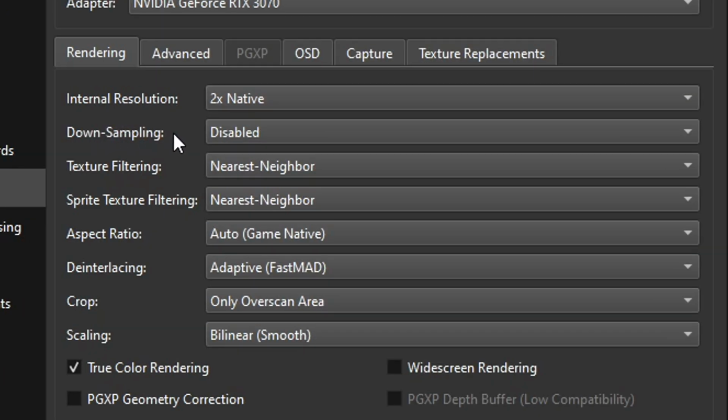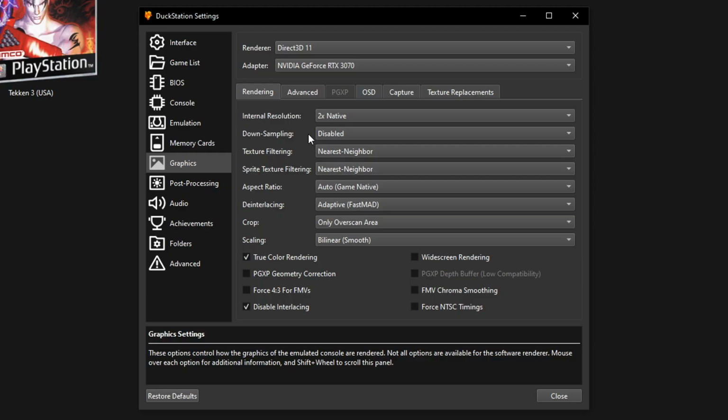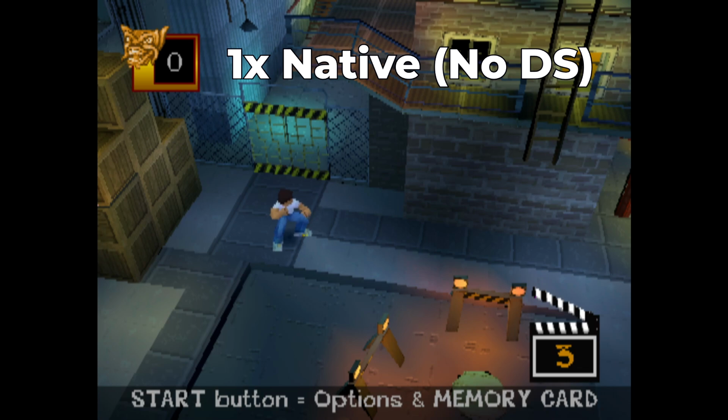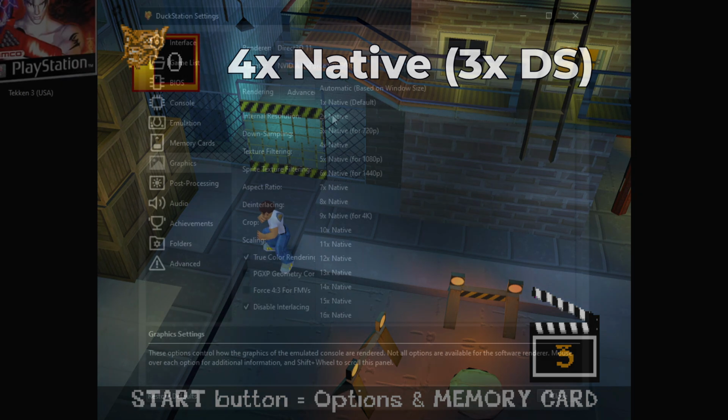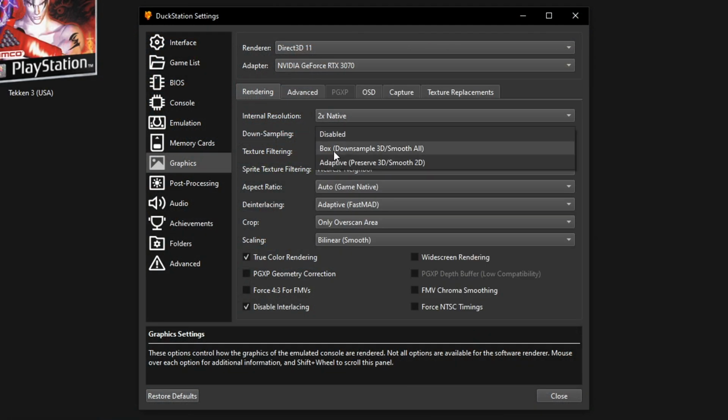Here on downsampling, this option is for if you want to play games at a low resolution that was downsampled from a higher resolution. That is, it was reduced from a high resolution. The reason for doing this is because resolutions that were downsampled from a higher one provide a better image output instead of just setting the internal resolution to 1 or 2x. And this emulator provides box and adaptive downsample options here too, where the box one is for 3D games and adaptive is for 2D games.